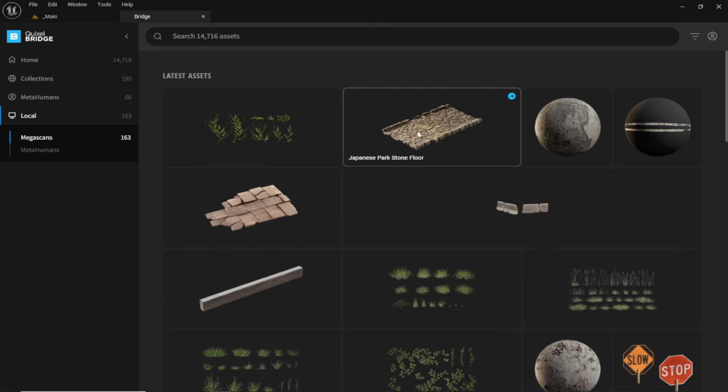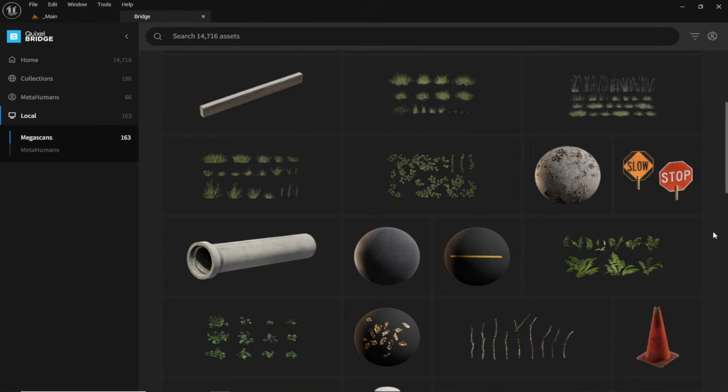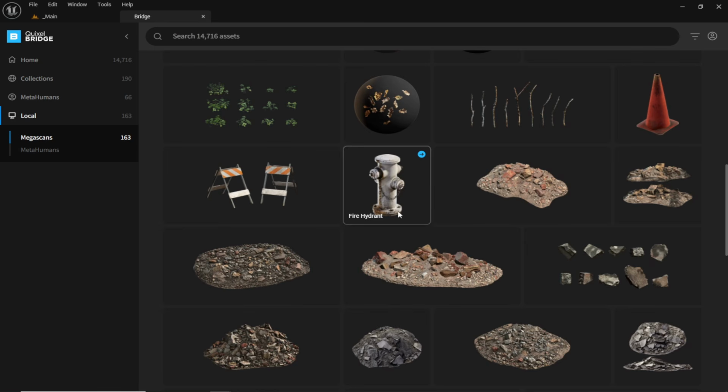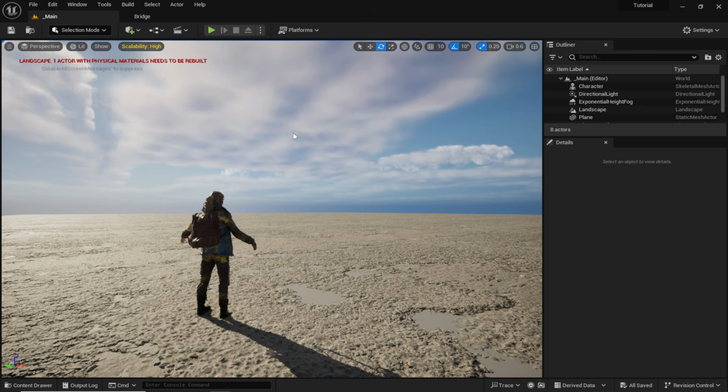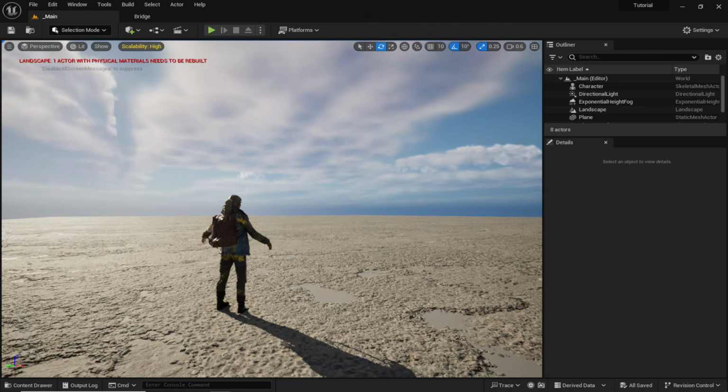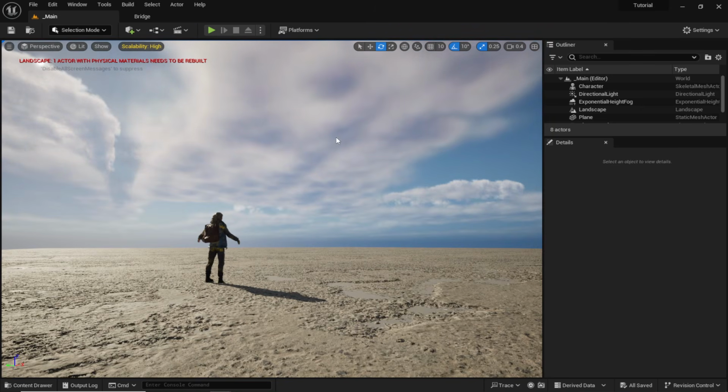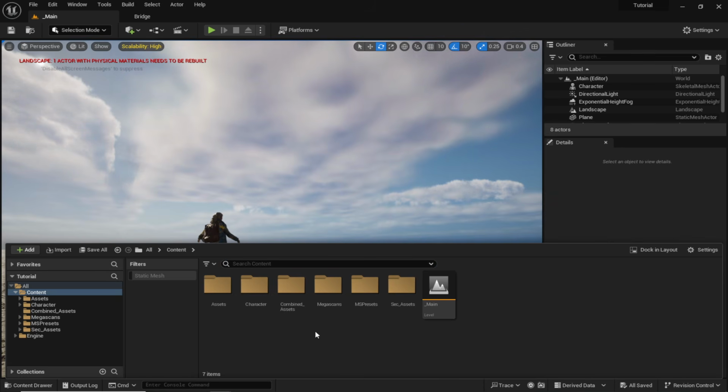So make sure to download these. And also we're gonna import this fire hydrant. So make sure to download this one also. Now we have all the necessary assets, so let's start placing them. So this is my camera angle. Now I'm gonna start placing some assets.